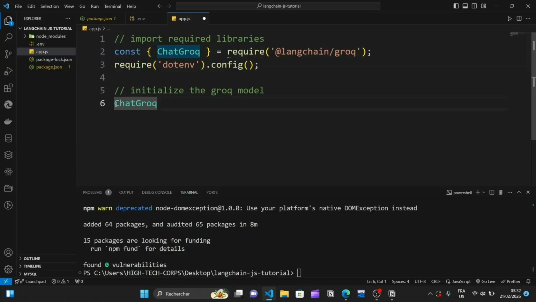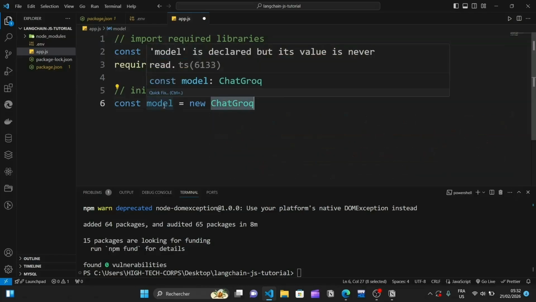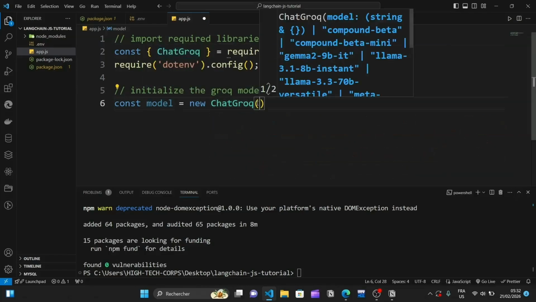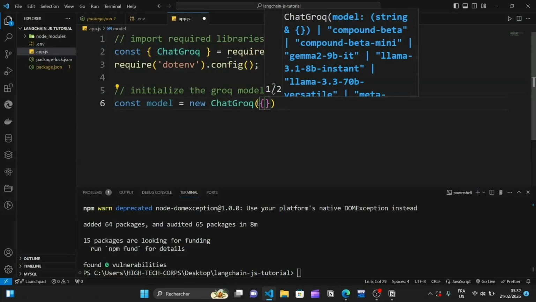So I will create an instance of this class which will be a variable that I will call model, and I will set it to new ChatGroq. So this is what I mean by creating an instance of the class. Now we're able to have the properties of this ChatGroq class, and we will be using it in the variable called model, and this will be followed by a set of parentheses and curly braces in between it.